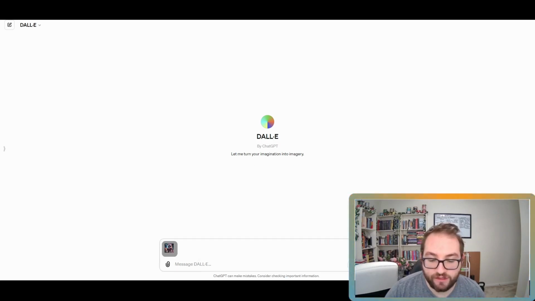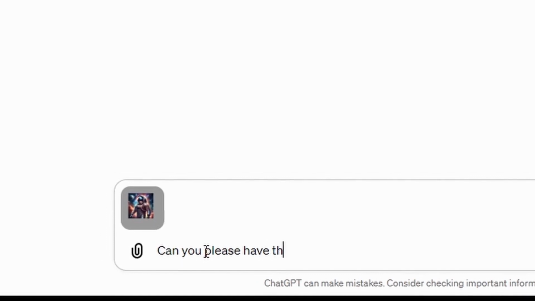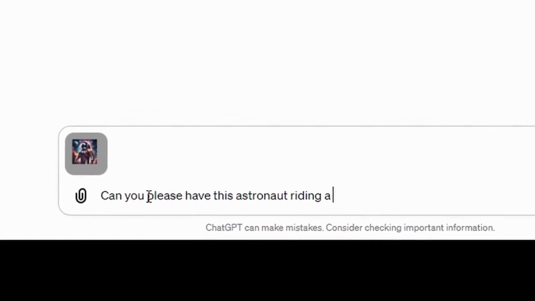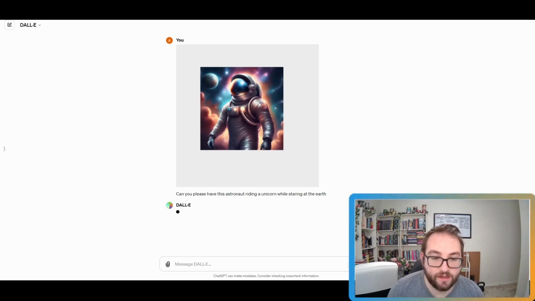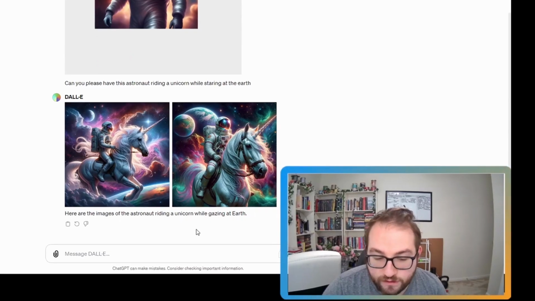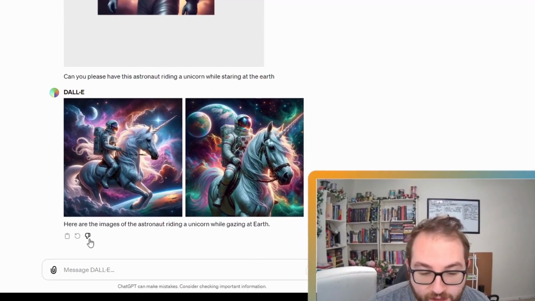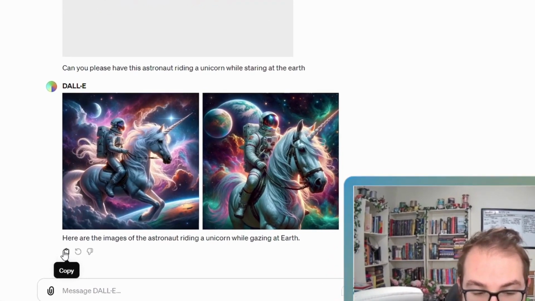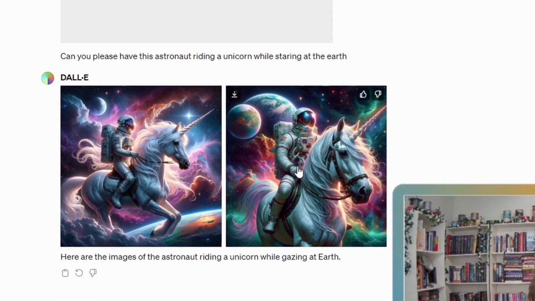I'm going to drop my image in. I'm going to give Dall-E specific prompts and tell it exactly what I want to see in the image. And since this is AI, I'm going to be nice to it, so that when Skynet takes over, it knows I am benevolent. Can you please have this astronaut riding a unicorn? I'm going to click generate image. It's going to take this image and use the prompt that I asked it in order to create a brand new image. So if I didn't like either of these pictures, I can always regenerate it. But I do kind of like this one.